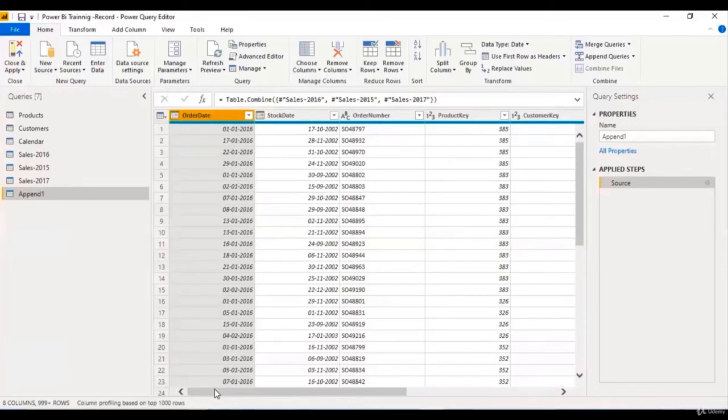So this is how easily you can consolidate your reports using Power Query Editor. You do not have to copy and paste your reports repetitively. Okay, so now we have looked into merge and append queries.